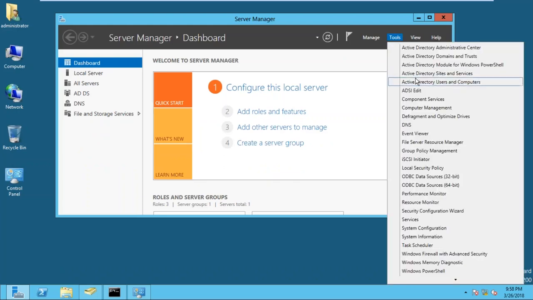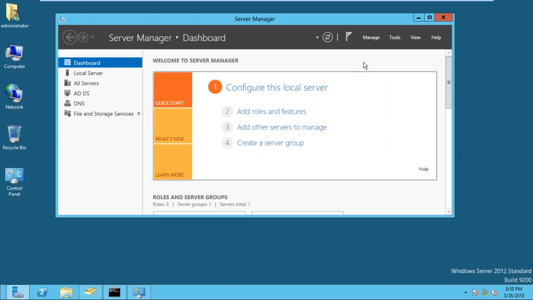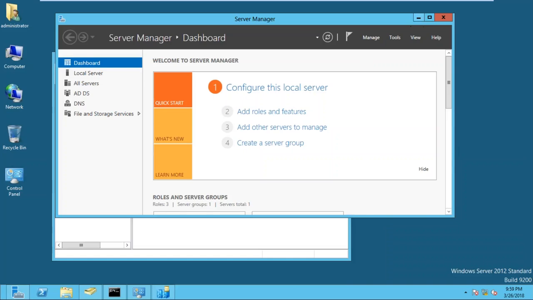Once you click, it will not open immediately. It will take some time. You have to wait, it will open for you. Then write down the next line: expand the sites. The next line, write down: expand the default first site name.